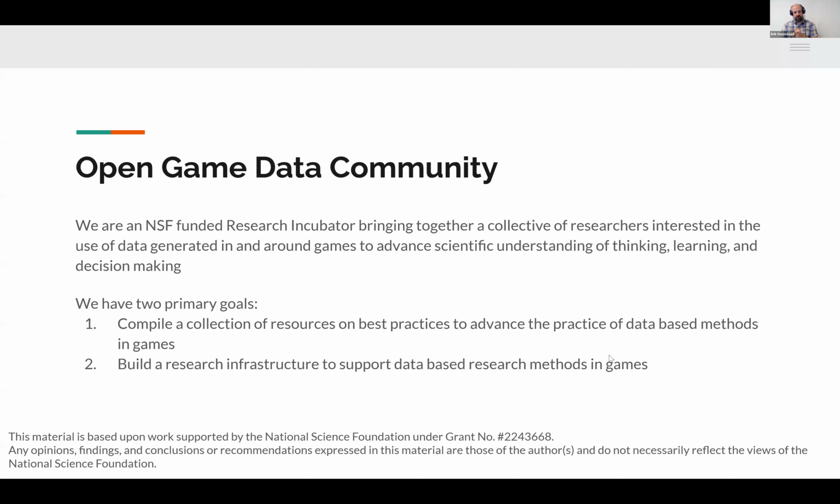Just as a reminder, the Open Game Data community is an NSF-funded research incubator with the goal of bringing together a collective of researchers interested in understanding human thinking, learning, and decision-making with the use of data generated in and around games. We've got two primary objectives as a community. One is to compile a collection of resources and best practices on how people approach this kind of problem. And number two is ultimately to build some concrete research infrastructure that encodes those best practices and makes it easier for all of us to share our work and do our work together.